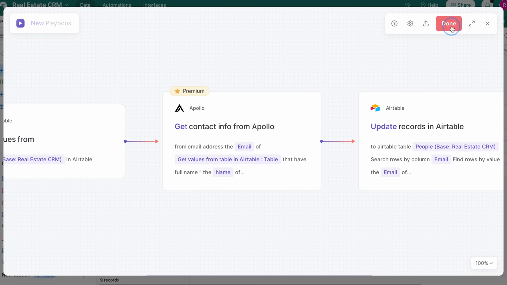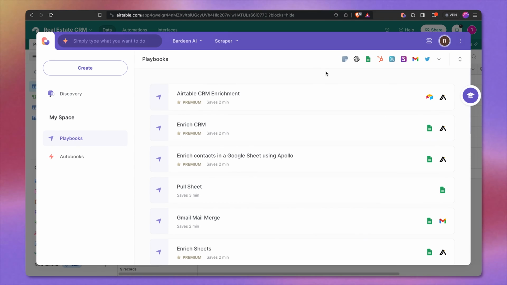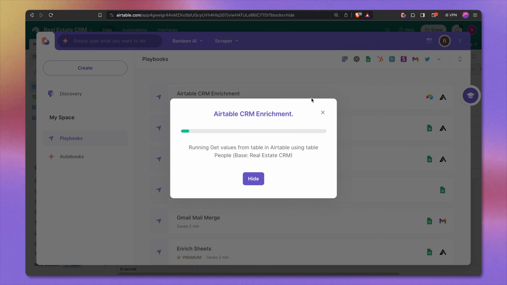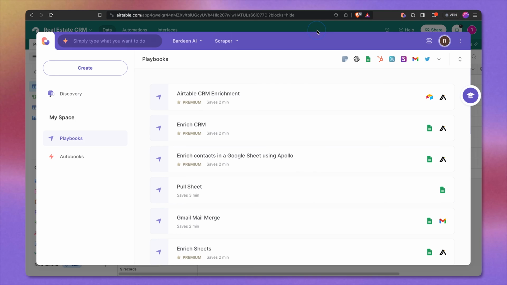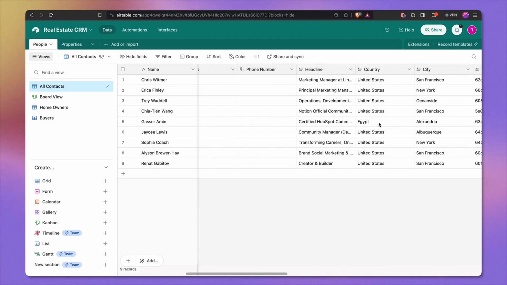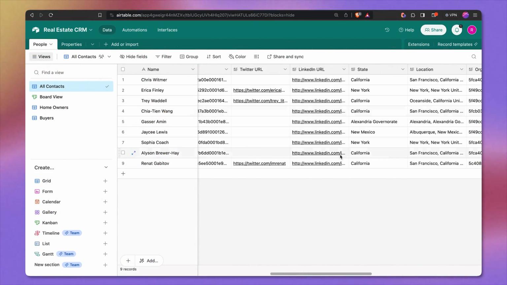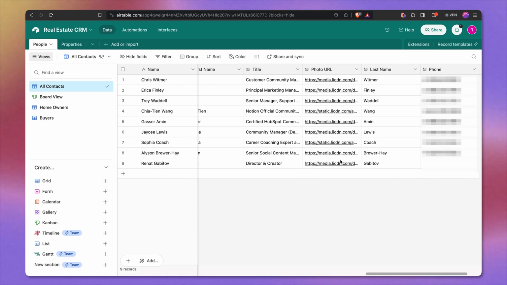Let's click on done. Done again. Let's give this automation a name. I'm going to call it Airtable CRM Enrichment. Click on save. And now check this out. Let's click on the automation. Okay, it's done now. Let's go back to our Airtable. Let's scroll to the right. And here we have all of the data, the headline, the country, people's LinkedIn profiles, even their phone numbers.